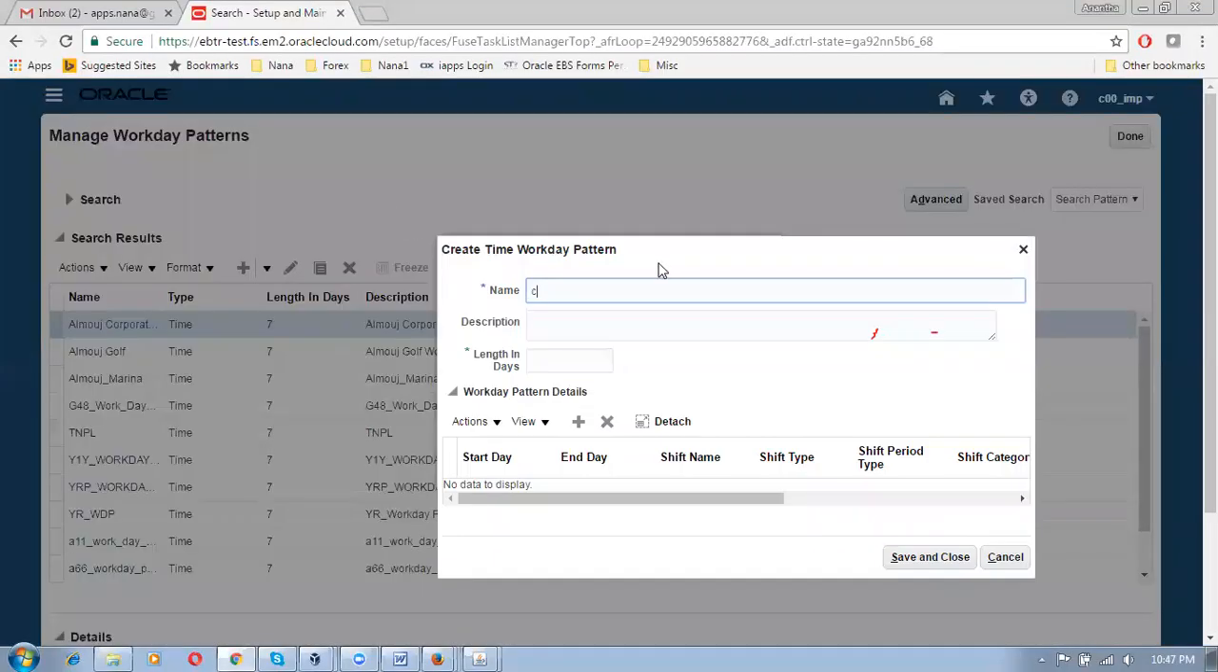Name is C00 underscore WDP, work day pattern. I'm putting it now. Take a copy of it and then put in the description. Length in days, it must be 7. Here I'm telling you, fine, it has to be 7 for order management. Otherwise, it doesn't work properly at all. Fine, it has to be 7.